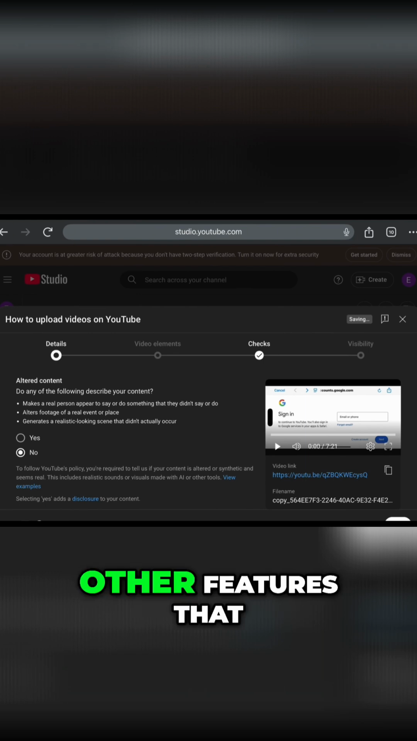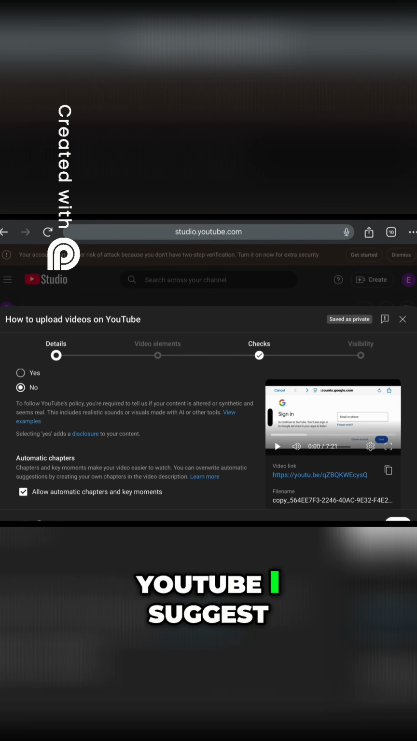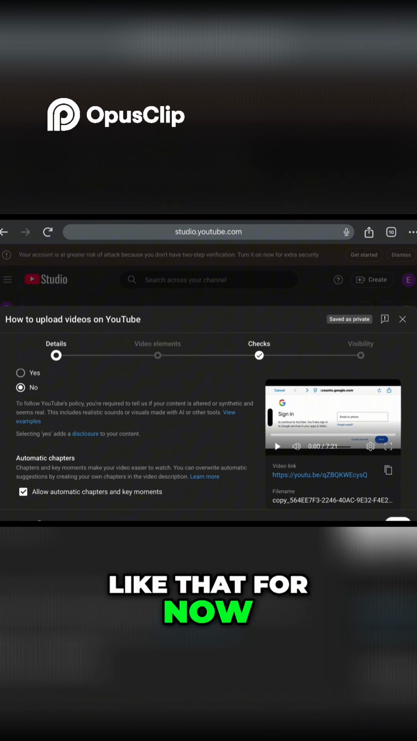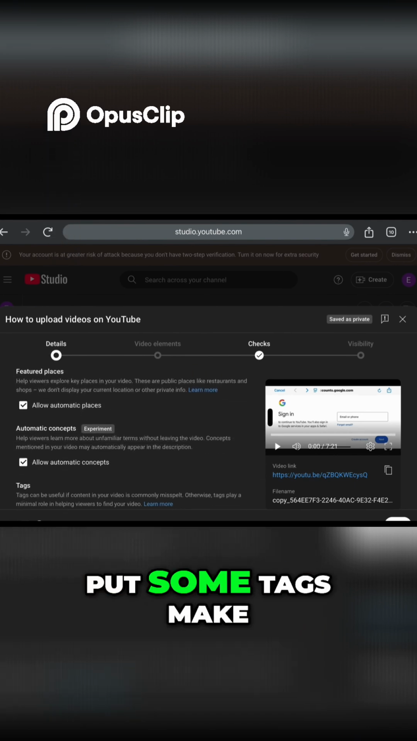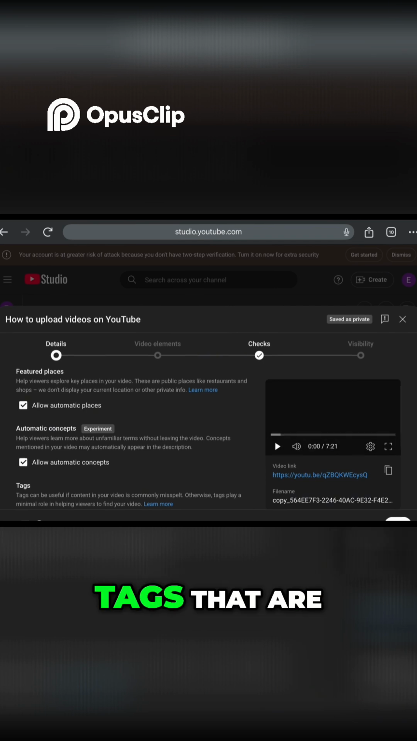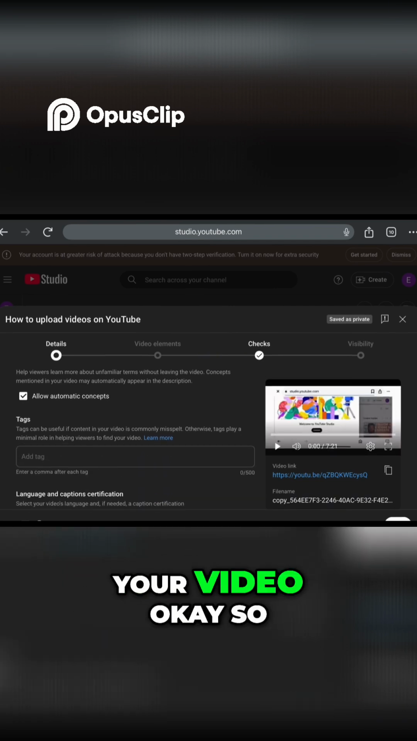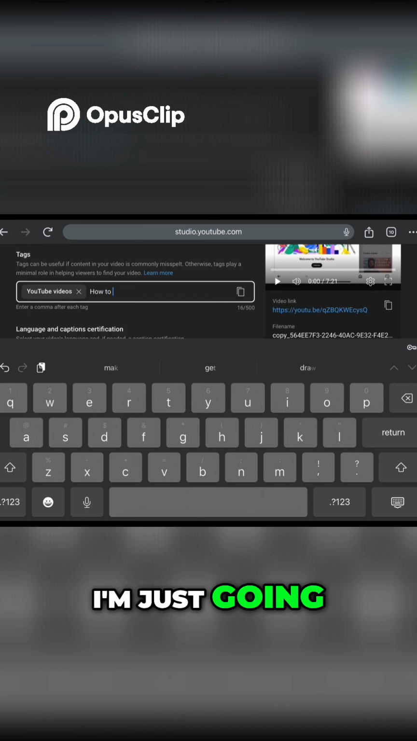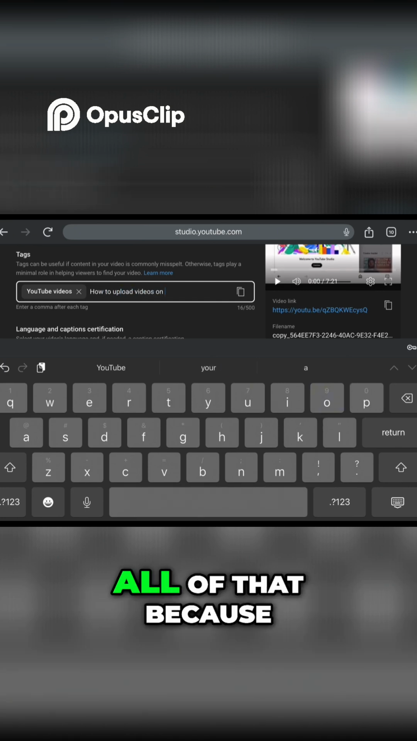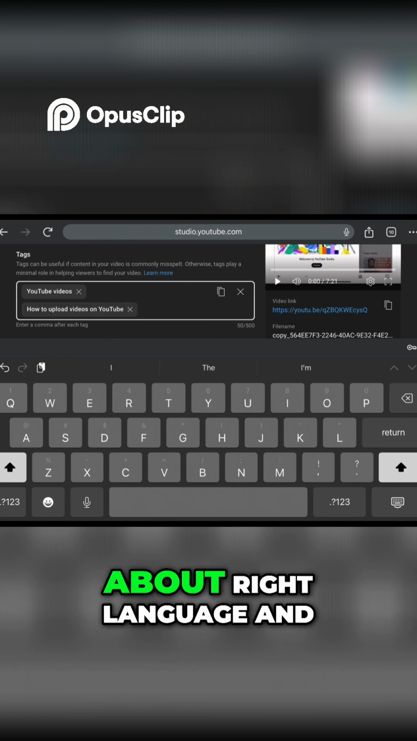So these other features that are already pre-filled by YouTube, I suggest you leave it like that for now. You can go ahead and put some tags. Make sure you're putting tags that are related to your channel or tags that are related to your video, okay? So for the tags, I'm just going to say how to upload videos on YouTube and all of that, because that's what this video is all about, right?